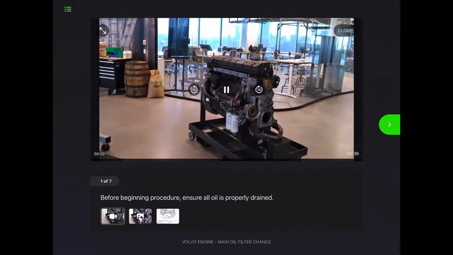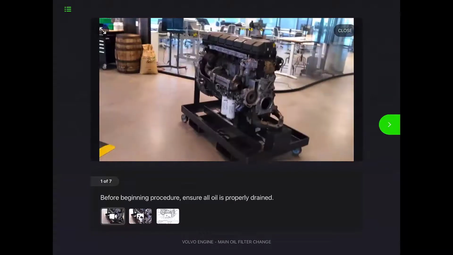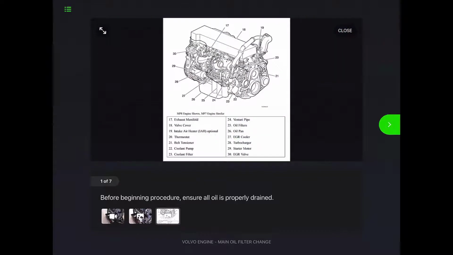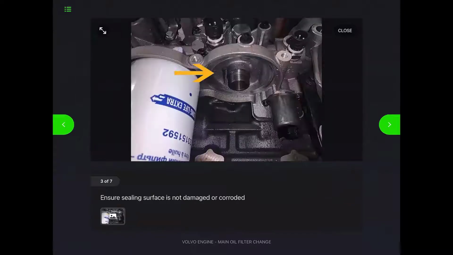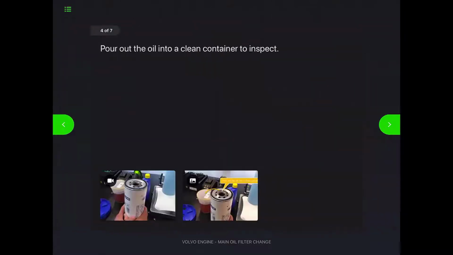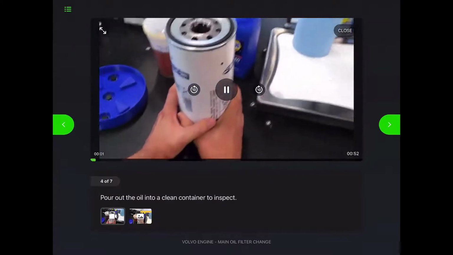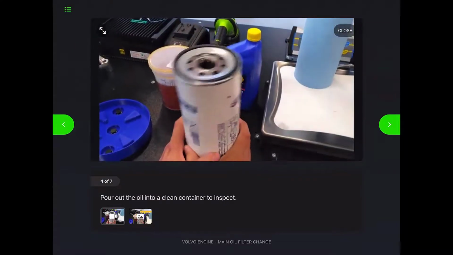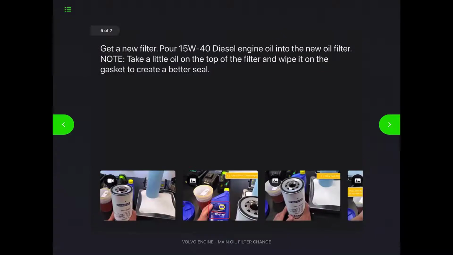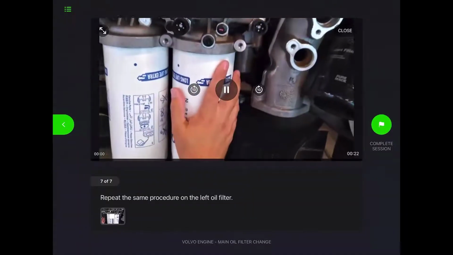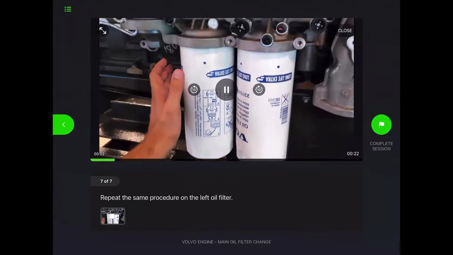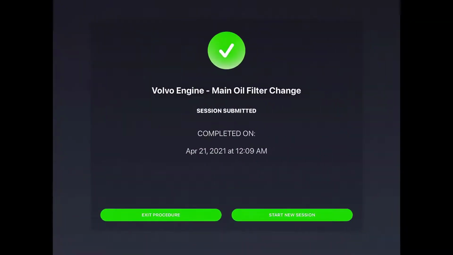So now that we have already gone through the basic navigation, I won't go through it again here. But what I will do is go to step 5. I can look at the step list at any time. Let's go to the last step. And now I'm going to go ahead and complete this session, and I can either exit the procedure or start a new session.